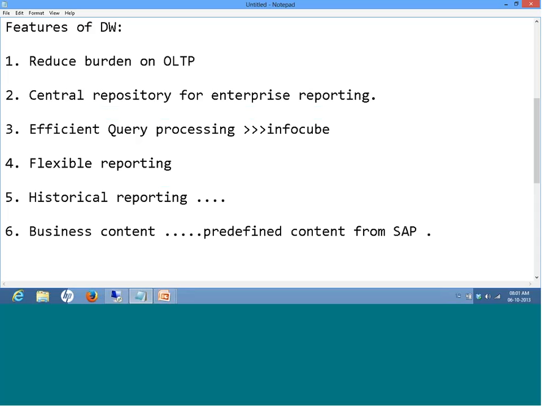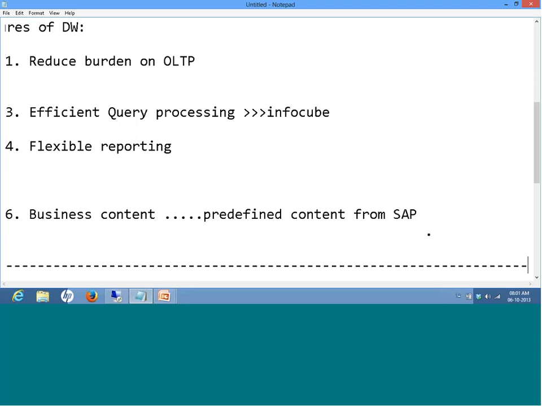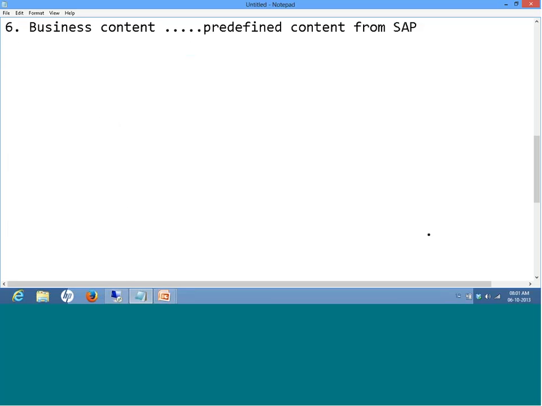Now with this business content, you can implement your warehousing solution very quickly, so short implementation time with fewer resources. That is the advantage of this business content, pre-delivered content from SAP. Now these are some of the features of why we can't do reporting in the OLTP, and what the advantages of OLAP or a data warehouse are.